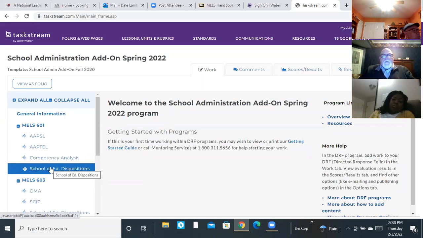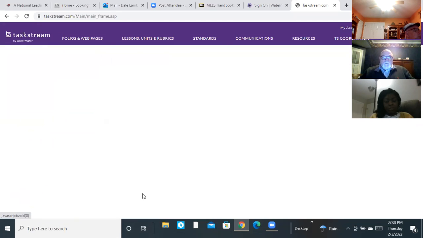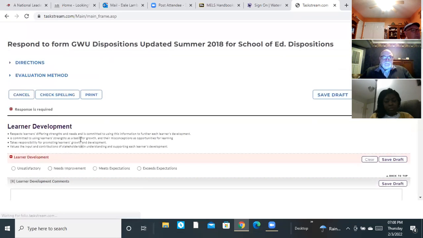Now, you can do your School of Ed dispositions anytime you'd like to do them this semester. Whenever you feel froggy, you can just leave. So when you click on that button, it says complete this form as a part of this requirement. You 601 masters people, the only difference in your DRF, you'll just have APSEL and then competency analysis and School of Ed dispositions. You won't have the APTEL.